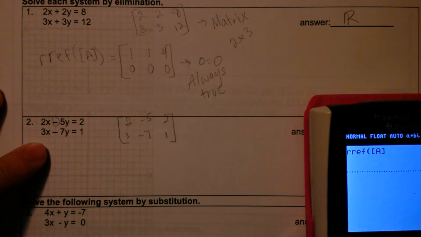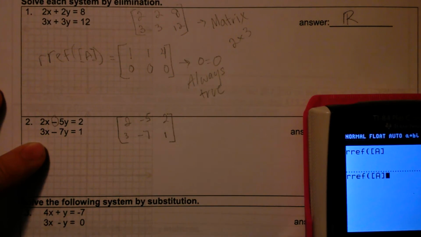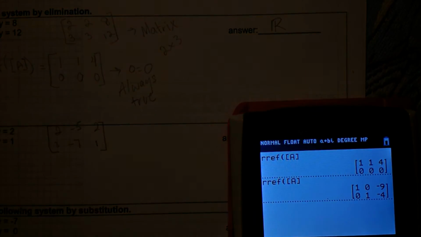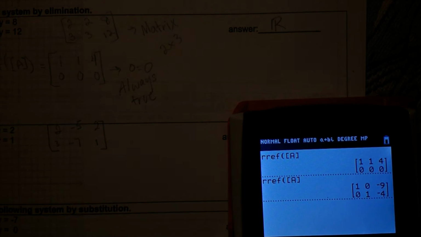So I'm going to go back home. If it's already in my history, I just have to arrow up and select it, press enter, and press enter again. So it gave me -9, -4, because I have that diagonal of 1s. So it tells me I have 1x, 1y, and those are my answers.